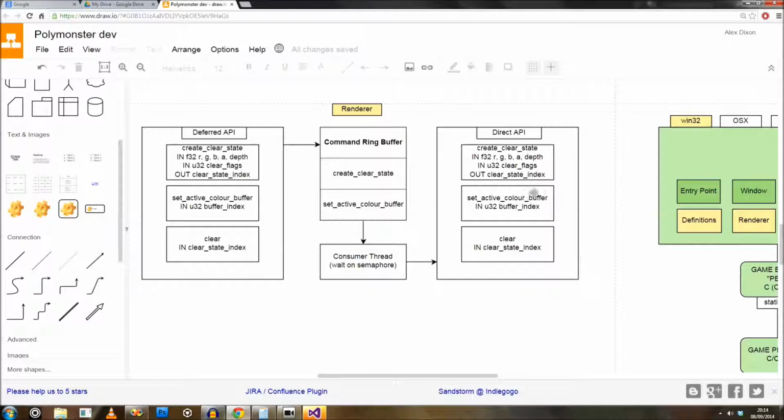So you create one of those structs, you bind the active buffer, and then you say clear, and you tell it the clear buffer index, and then in the clear function it will look at these values and set up what to do. So that's if you were just doing the Direct API. You'd call these functions, and then behind the scenes it'd call the equivalent DirectX function to achieve the same outcome.